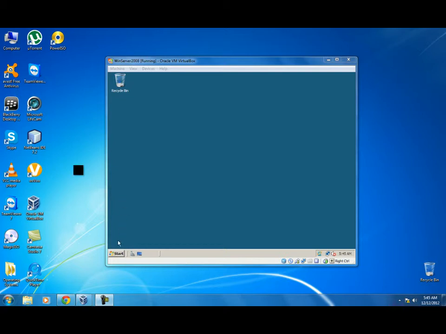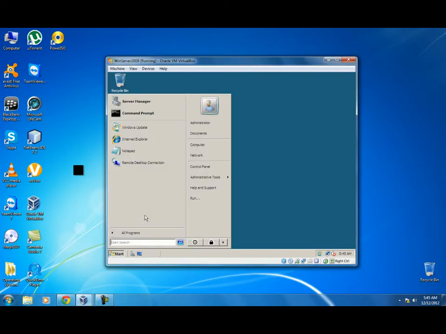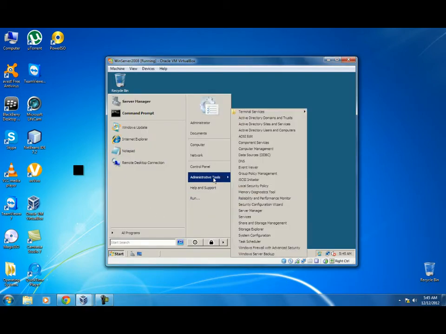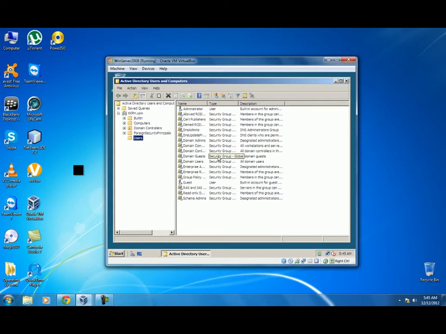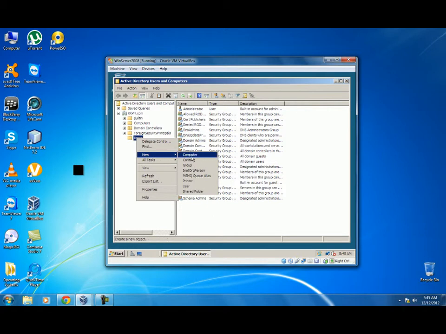So first we will start by clicking on Start, Administrative Tools, then we'll go to Active Directory Users and Computers. Here we will create 3 users. So we right click on Users and go to New User.